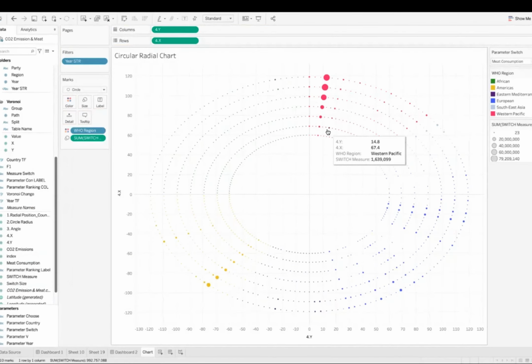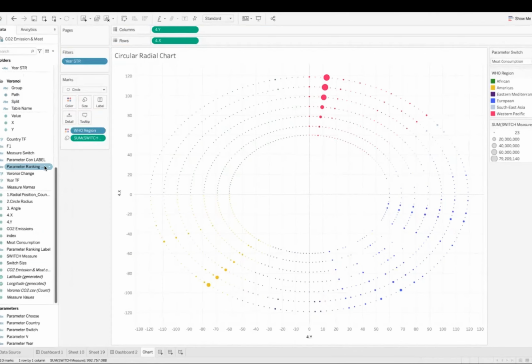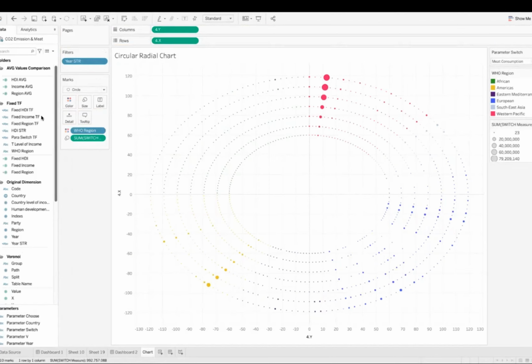Now we can get a specifically different size per country, per region, and we want to bring the country information inside of the chart. Then drag the country information to the detail. Look at the part. The X and Y position, we got the country information, we got the region information for the color legend, and we got the switch measure volume.